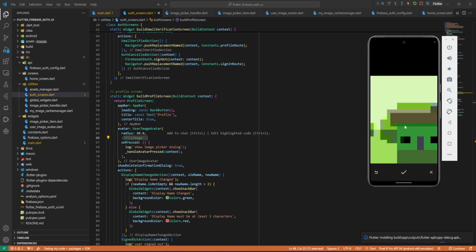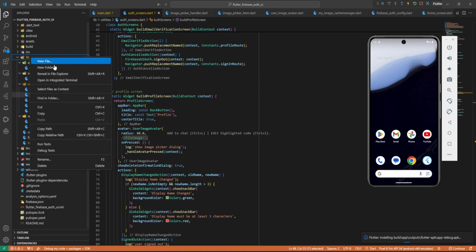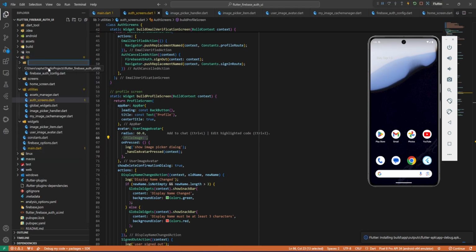So let's see if we can take this or just cancel. All right, it's still loading. Let's just wait for that. Okay, so let's create the model class. Okay, so here in the lib, let's right click and then new folder.